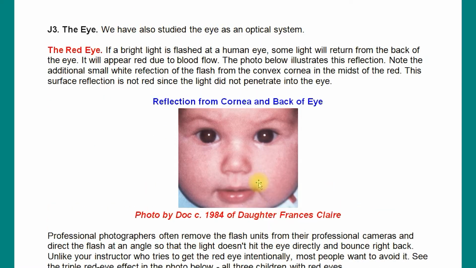With the eye, I just want to comment as I'm reviewing the things that we've covered. Red eye is when the light penetrates into the eye from the flash, hits the back of the retina, and then comes back and looks red. Notice here there's a surface reflection. This reflection in the eye, this is the cornea, where you have the light bulb reflecting from the convex surface of the cornea. So you have here the little white spot, which is the corneal reflection, and then the red eye is from the retinal reflection in the back.